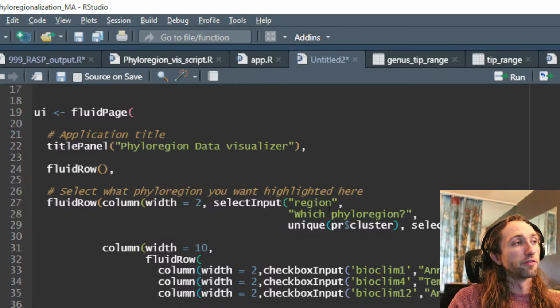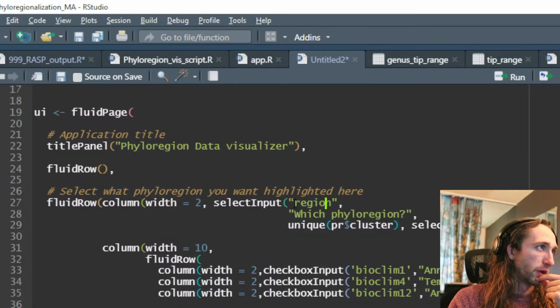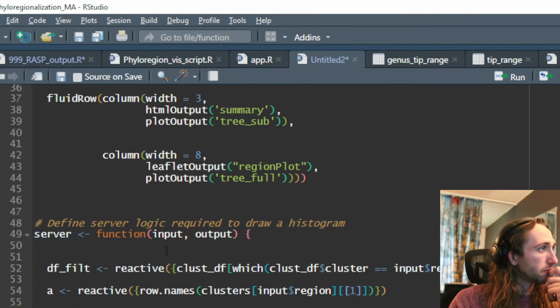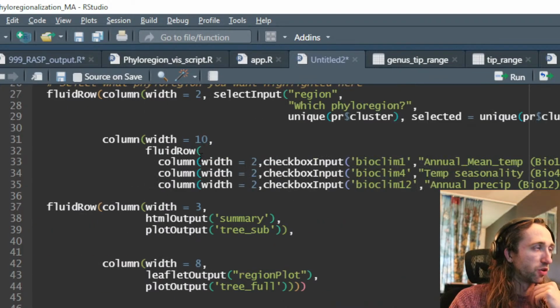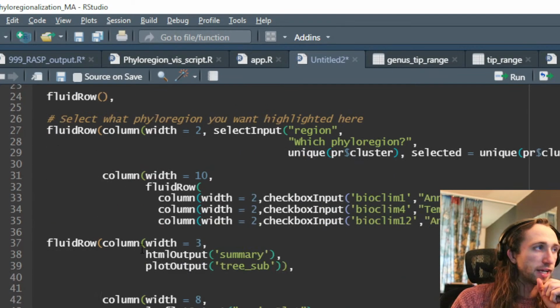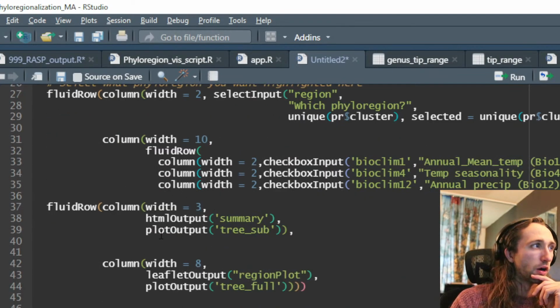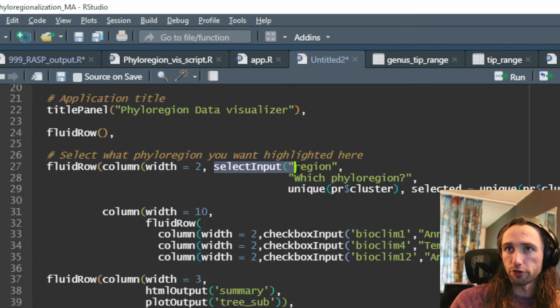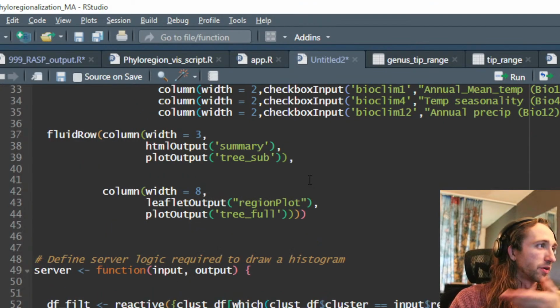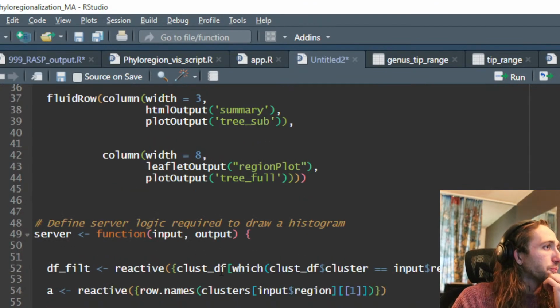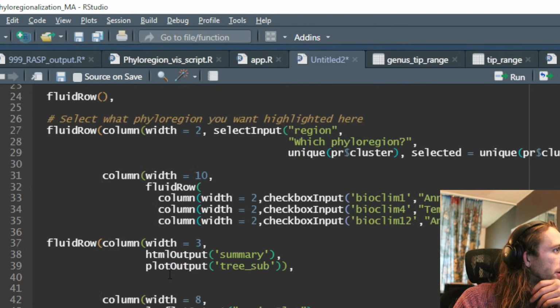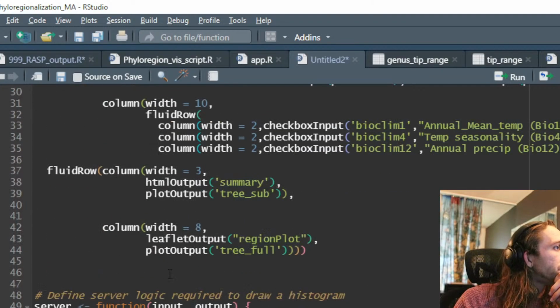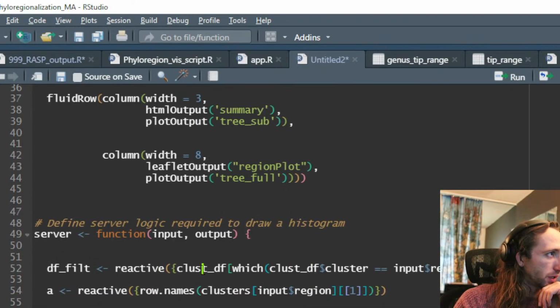So I also have variables that I've made here. So select input region, which region, right? So down here, I have inputs and outputs, which a lot of these are inputs and outputs. So there are things that are outputted, and then there are things that are inputted by the user. So someone will say, I want to see this, I want to see that. Now, this, okay, clustdf. So what is that supposed to mean? This is a cluster data frame.